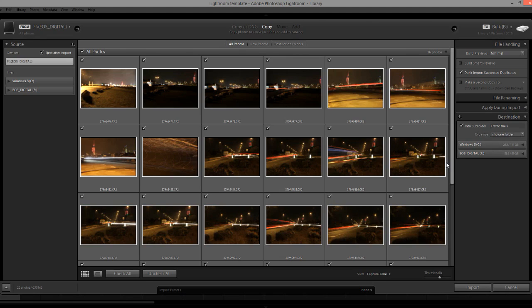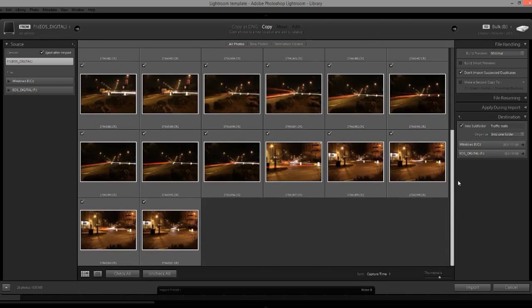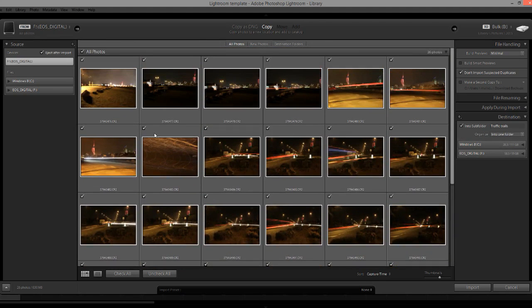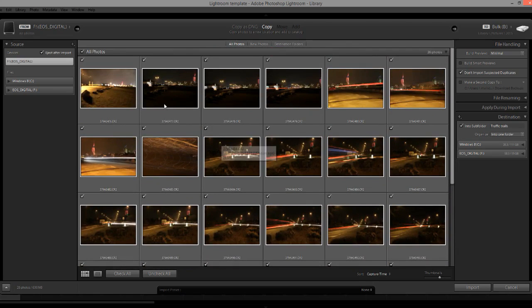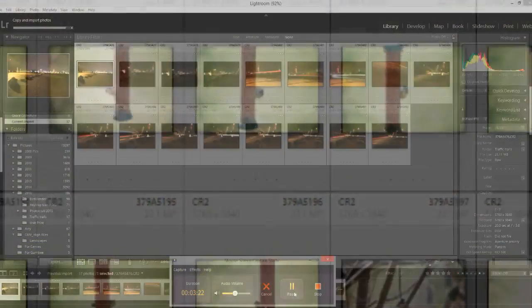Okay, so that done. At this stage, if you didn't want a picture, you can just deselect it straight away, but for the purpose of this, because I want to show you how I go through categorizing and selecting for deletion and all that kind of thing, I'll import all of them, even the ones I'm not going to keep. So I'll just click on import.